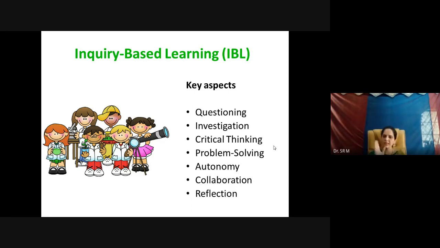Autonomy. As I told you, students have the autonomy to choose the direction of their inquiry, and they make decisions about their learning paths. Collaboration. Yes, collaboration with peers, because students will be sharing their ideas, discussing their findings, and engaging in group projects. Reflection. Students reflect on their findings, the process, what they used, and what they have learned. All this will deepen their understanding. It will also increase their self-awareness.